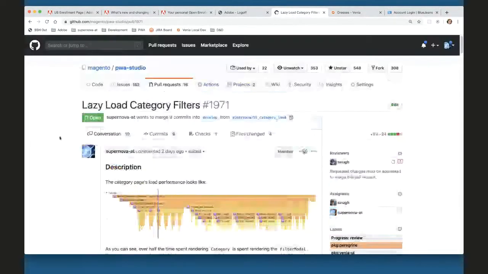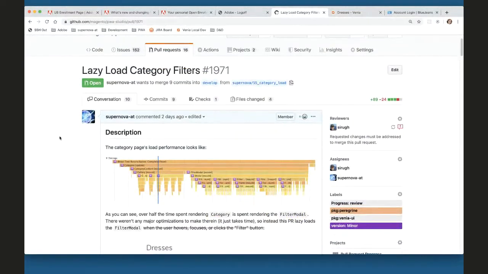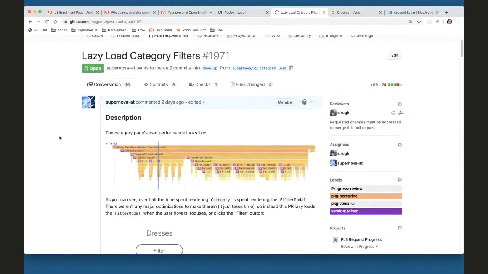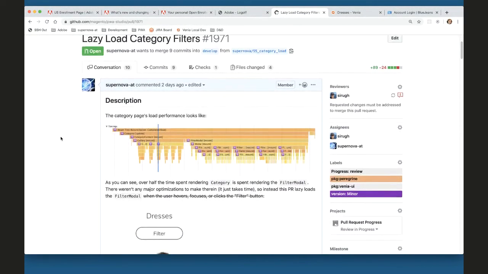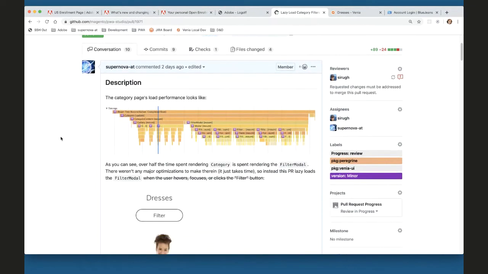Can you guys see my screen? Yes. All right, cool. So I'll just walk you through the PR. I took screenshots of all the interactive pieces, so we don't have to do a live demo. But basically, as part of our performance optimization milestone that we started a couple months ago, and we're mostly through that milestone by the way, this is one of the last remaining issues. And this is just the loading of the category page.